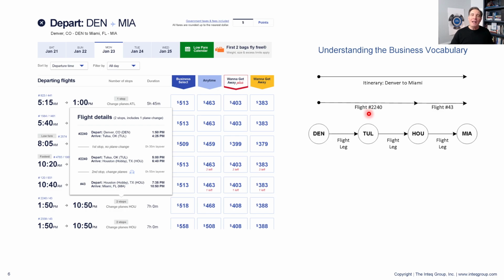So a flight consists of one or more flight legs. Typically, not always, on a particular flight you're not changing planes. You could, though. Typically, it's a particular crew that is on that particular flight, but it could change per flight leg. Then I change in Houston, and I take another flight leg from Houston to Miami.